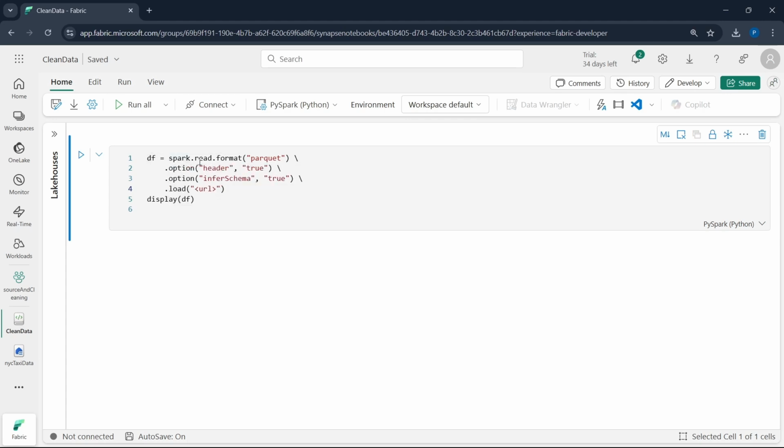spark, which is the Spark session, read and format. Format is CSV, and there we are giving two options. The first one is header equals true, which means that the first row will be selected as the header or the schema, and the second is inferSchema, which means that Spark will try to guess the schema of our data.